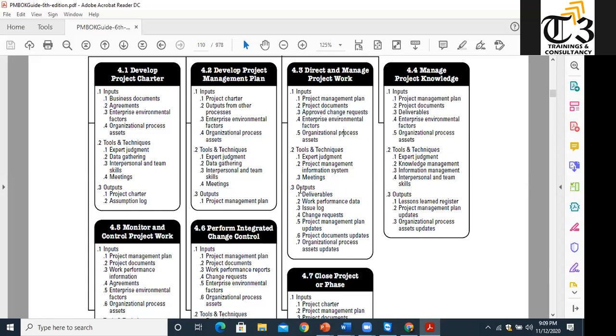So once you are executing, your main output will be the project deliverable. And while you are producing the deliverable on a daily or hourly basis, you will be issuing work performance data.